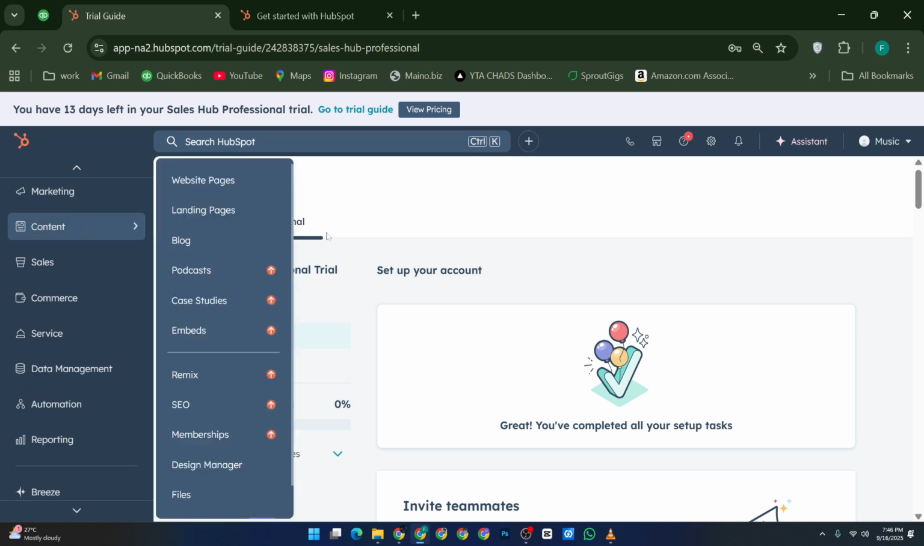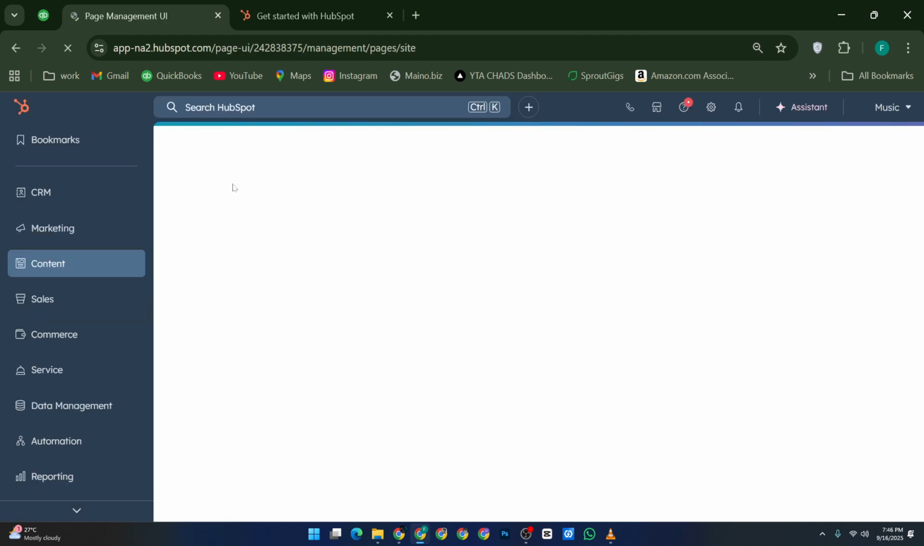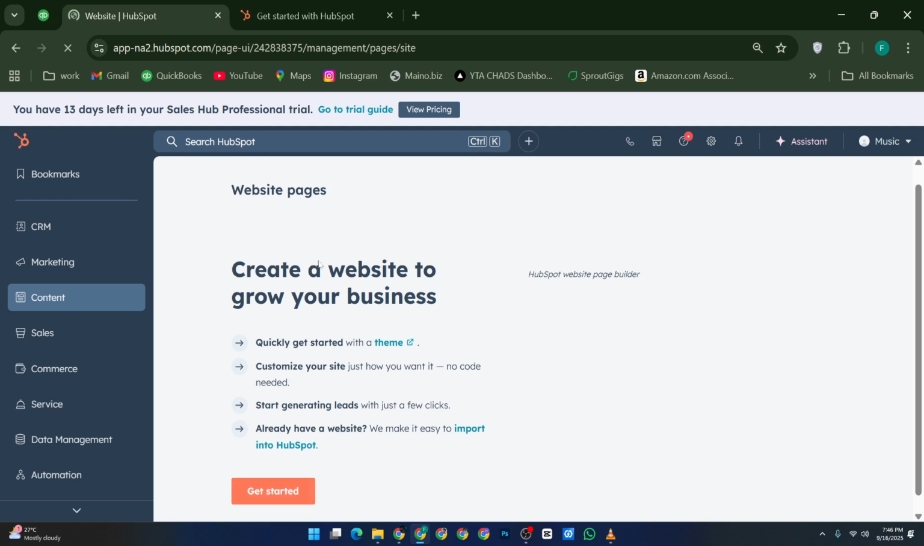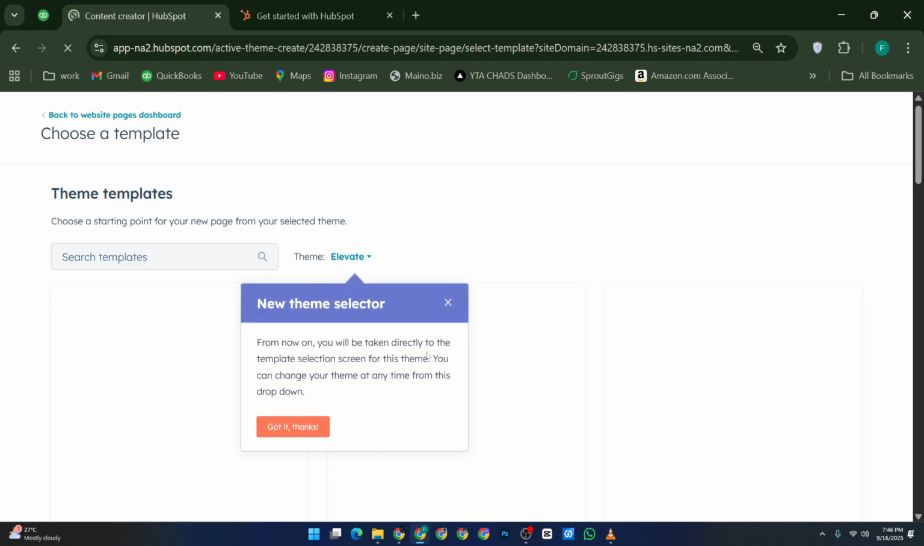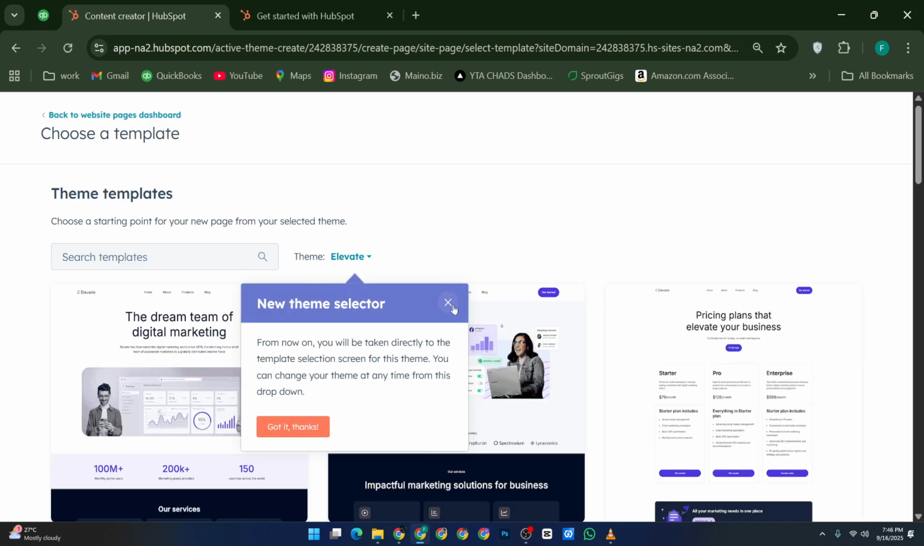Next, go to the Website Pages section. This is where you can manage existing pages and create new ones. It's the backbone of your website, so getting familiar with this area is essential. Click the Create button to start a new design.